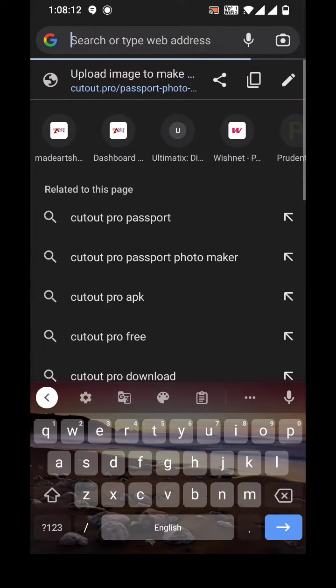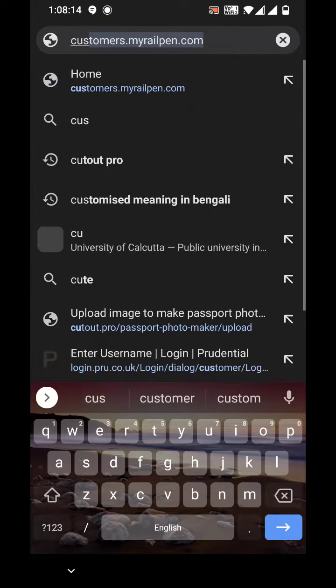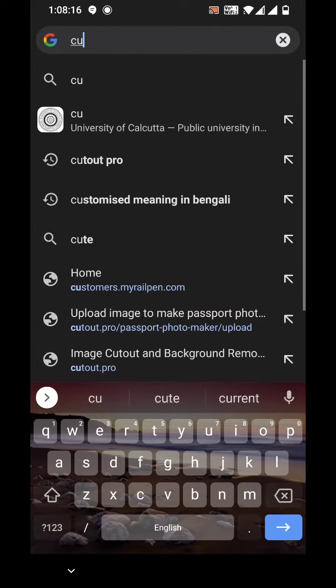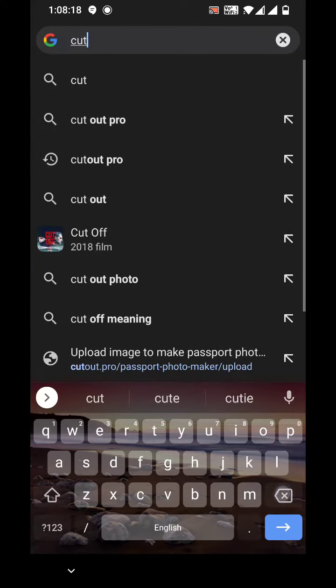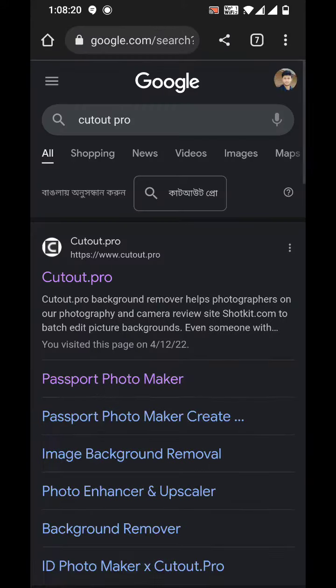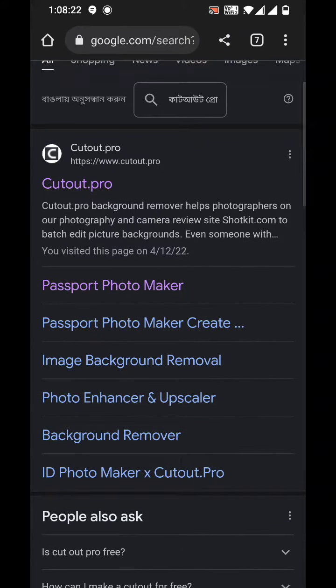At first you have to open Cutout Pro. Just search Cutout Pro. After that you have to click on passport photo maker. You can also choose other types of extensions, as an example background remover and ID photo maker, etc. So for now I am doing passport photo maker.